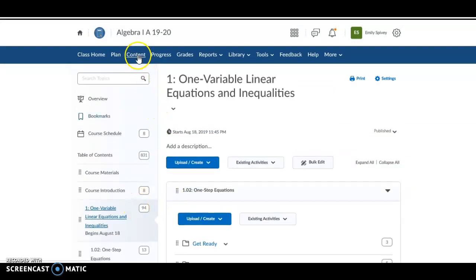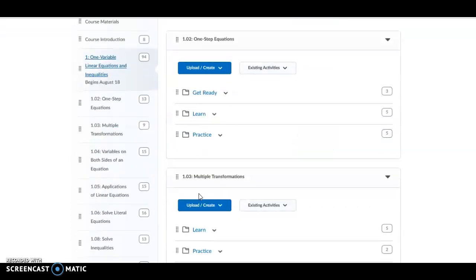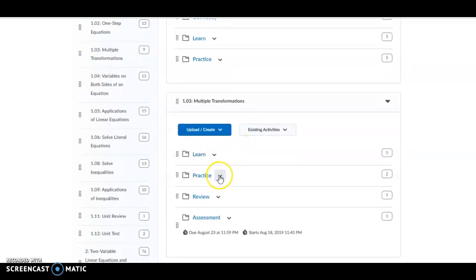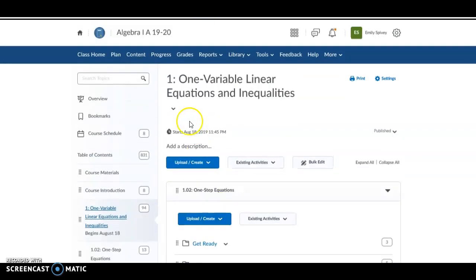So again, the content button is how you get to the actual content and all of the pieces that you need to work through. Now, sometimes these are going to seem like a lot, like when you look at the number of items that are here, but it's really not, because some of the pieces take you just a few seconds to work through. So it's really not as bad as it might appear.